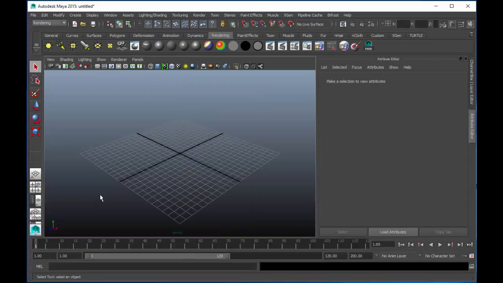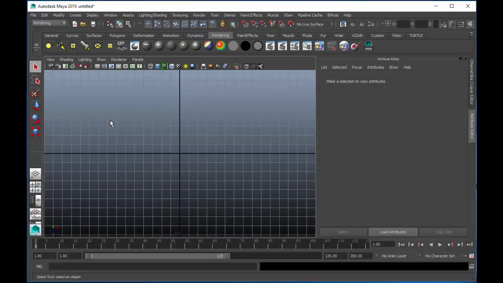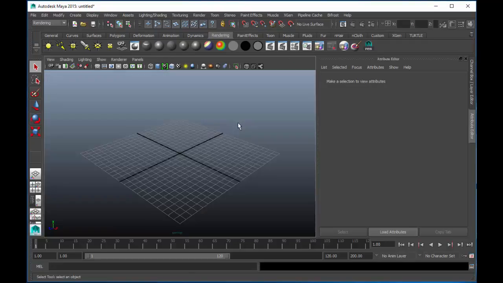If we want to see four views inside the viewport, just simply hit the space bar. By hitting the space key, we have the top view, perspective view, side view and front view. In Maya, everything is context sensitive. It means that by placing the mouse over a view and hitting the space key, it maximizes the view, and over the perspective view it does the same thing.